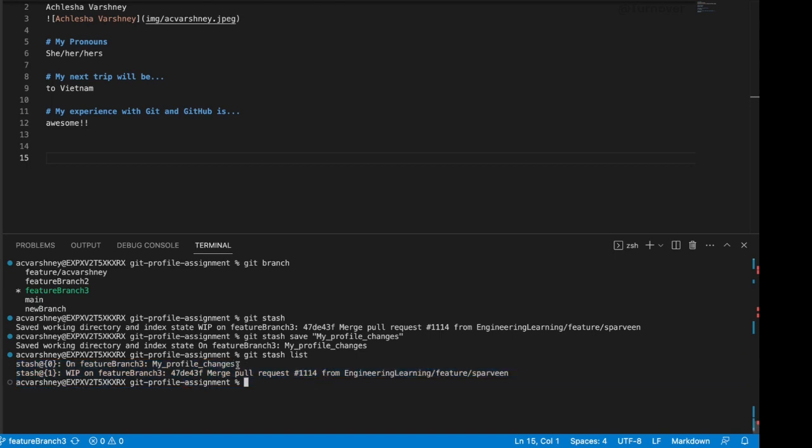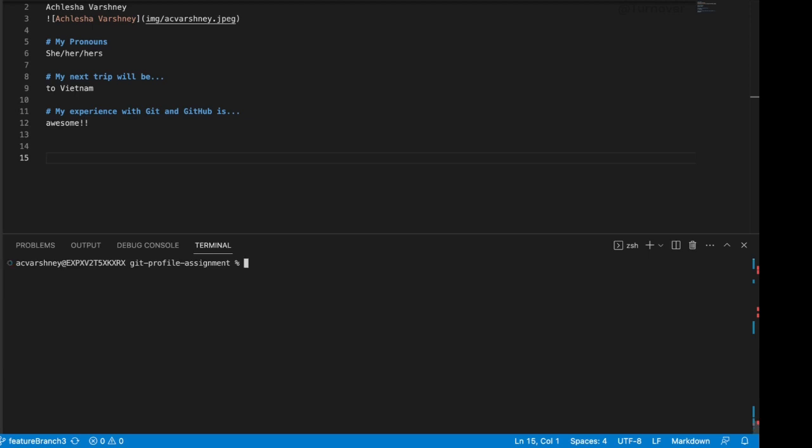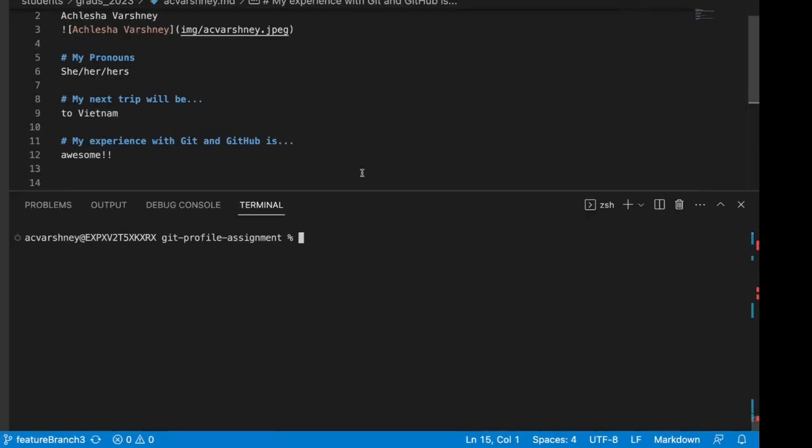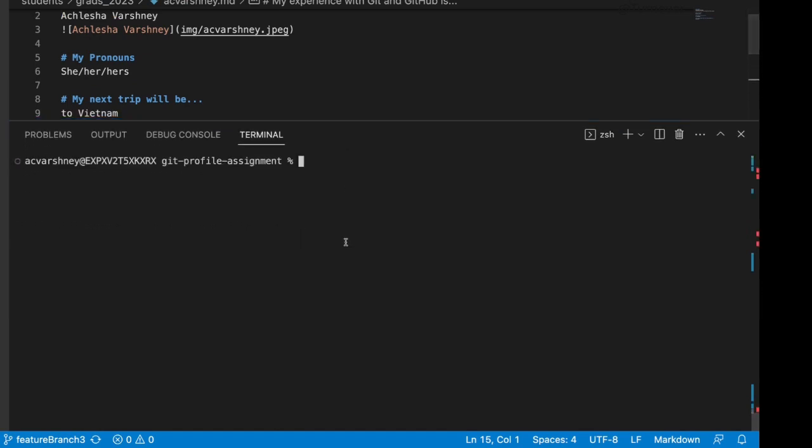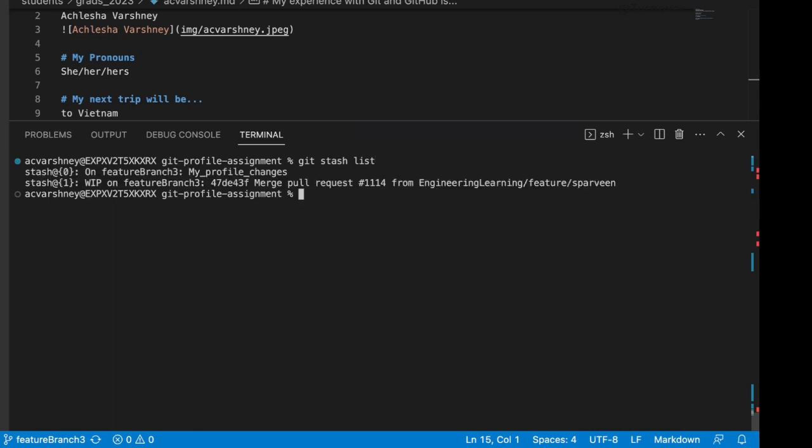If I write this command, then it's going to give me all my changes, whatever I have saved so far. Okay, so let me clear this and increase the font size so that I hope it's visible to you all. If I check git stash list, you are able to see that I have this change on feature branch 3. I have this change, my profile changes, with my saved message, whatever I gave during that time. And the second one was the first change I saved.